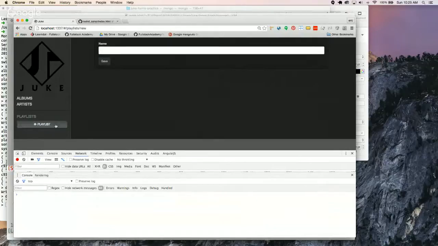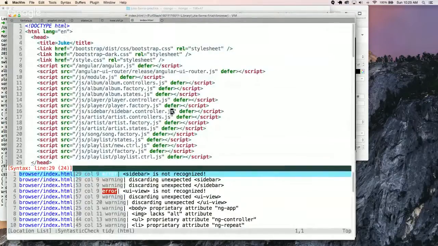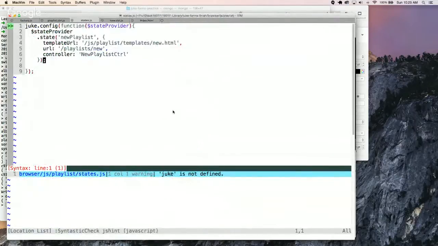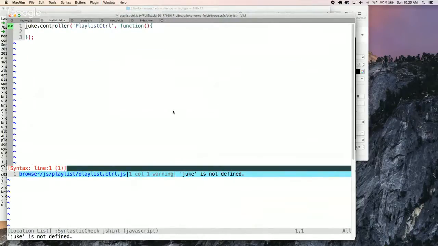Okay, so what we really want to do here is that in our controller, here's our new controller, here's our playlist controller. What we want to do here is in our playlist factory, we want to have PlaylistFactory.fetch, and we want to get a collection of playlists back here.